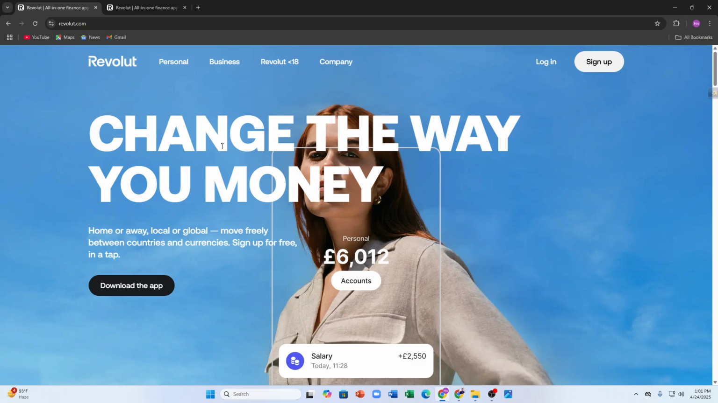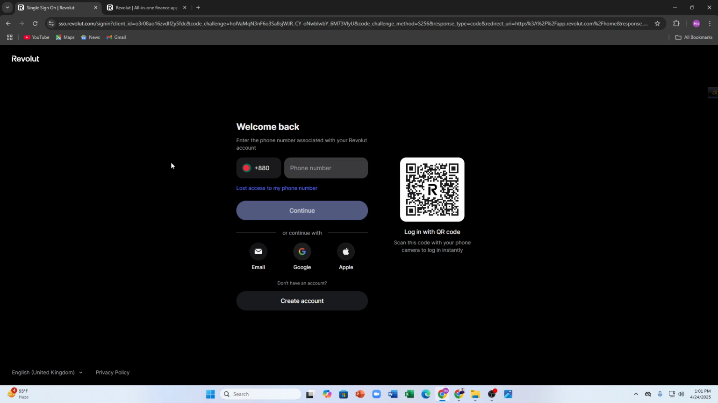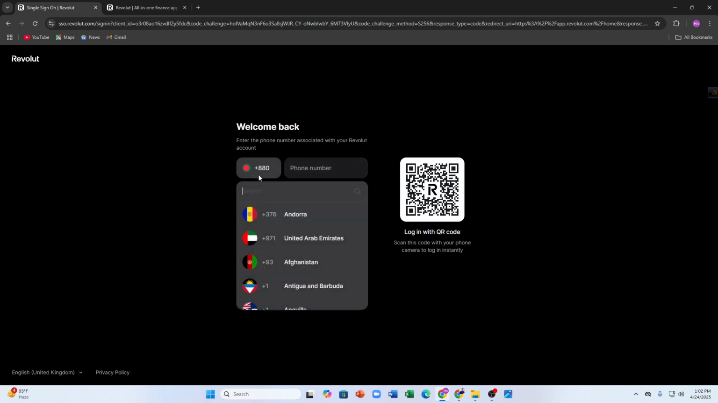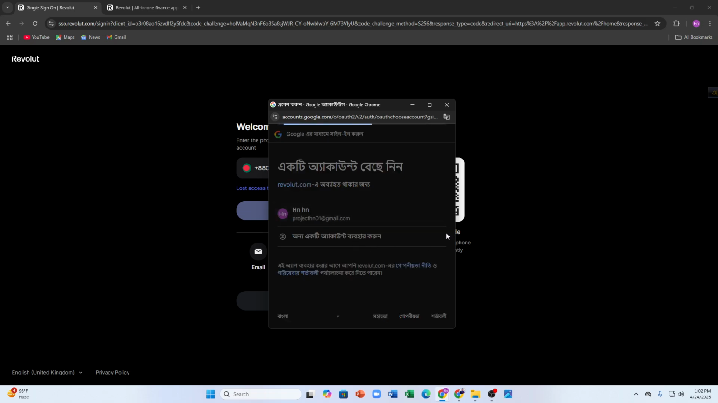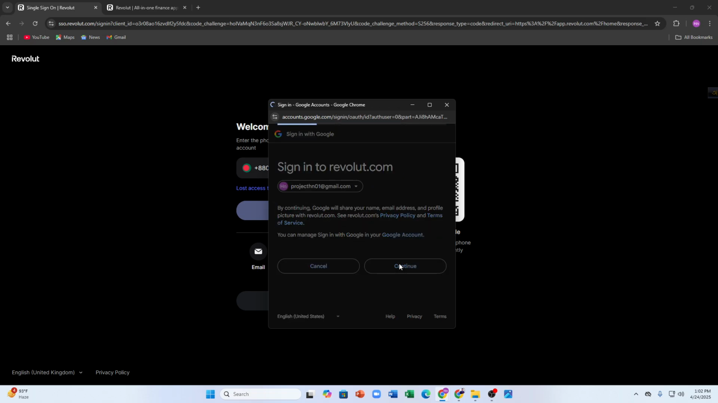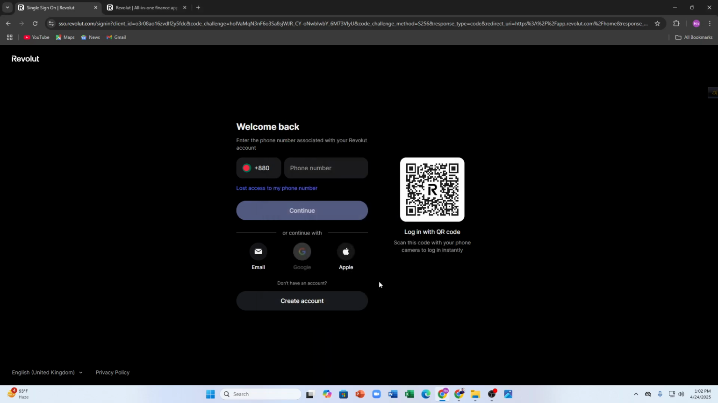Now you have to log in or sign up to the Revolut official site, and from there you will have to tap on payments at the bottom. You can find the option payments at the bottom right here. You have to tap the plus icon in the top right corner here, and then from the menu select send international. So first of all, you have to log in using your phone number, or you can also log in using your Gmail account. So after login, follow the prompts I mentioned earlier.